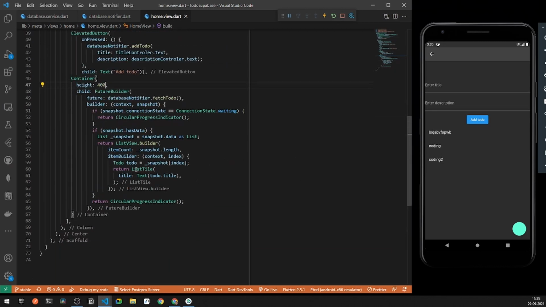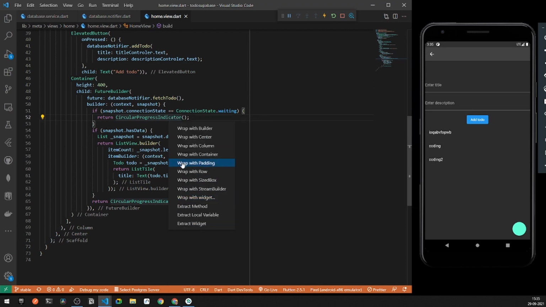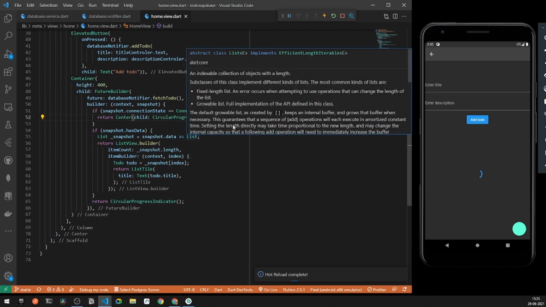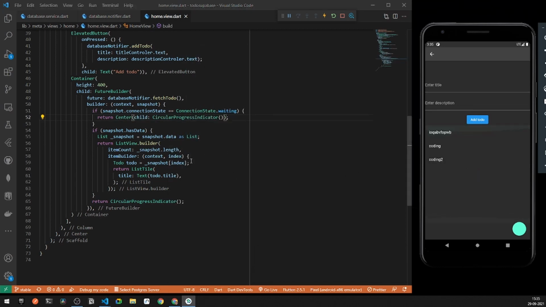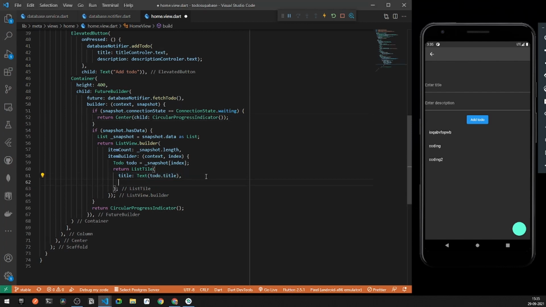So right now what I can do, under my circular progress indicator, I can say it will be under center, right? And you can see we'll be fetching all the to-dos. What I can do, I can copy my text, and here I can say it to be a subtitle, and here a description, right? So you can see I will be fetching all of my to-dos and also all the description.